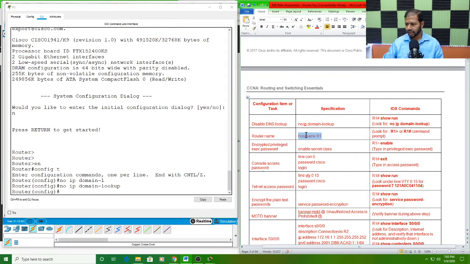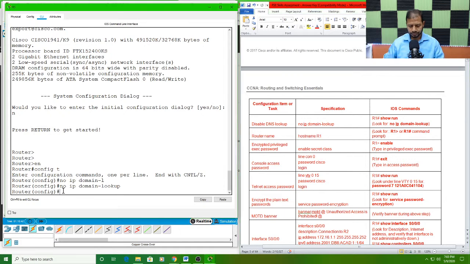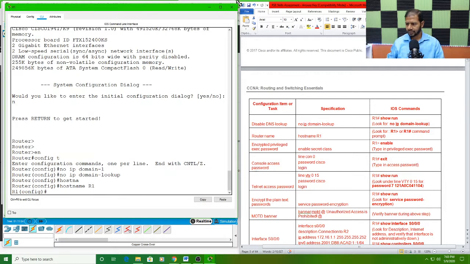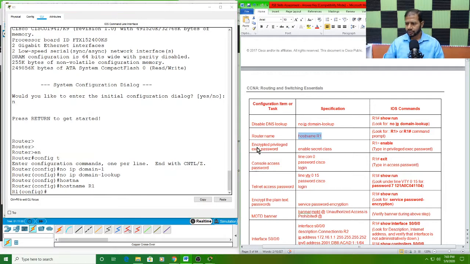Now next one, I have to set a router name. Type hostname R1. Okay, I'm going to do that. Hostname should be R1, capital R1. Sorry, my caps lock was on. R1. Okay, now the encrypted privileged exec password, which should be secret.